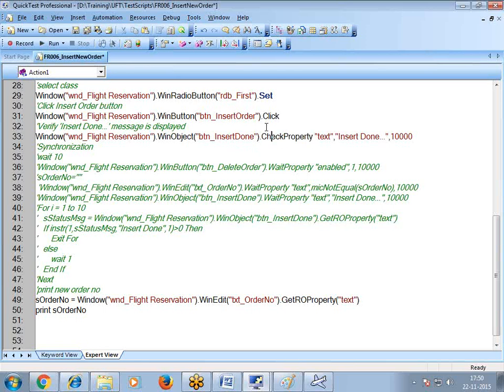As per my test case, after clicking the insert order button, I have to verify that this message is displayed. If it is not displayed, it is a defect, so I have to report failed status in the result file. If it is displayed, then the test case should be passed.